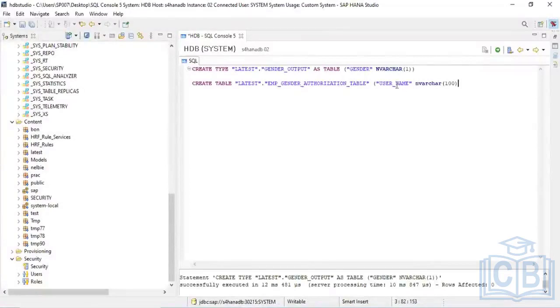In the table, I'm creating a value called username, so that we can give the test user ID here in this authorization table. What we are basically doing is creating a table, and we are assigning two values here: username and this gender value. This gender we have created as a type now in the table. Now I'm going to give it as gender.